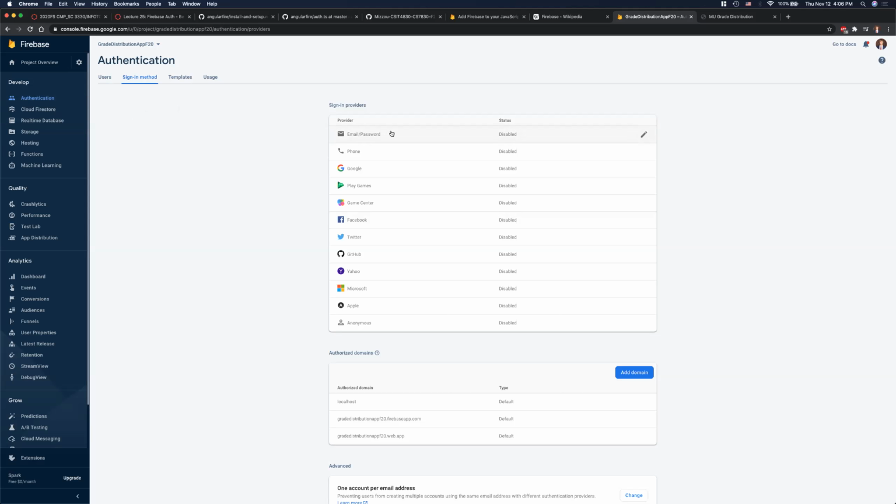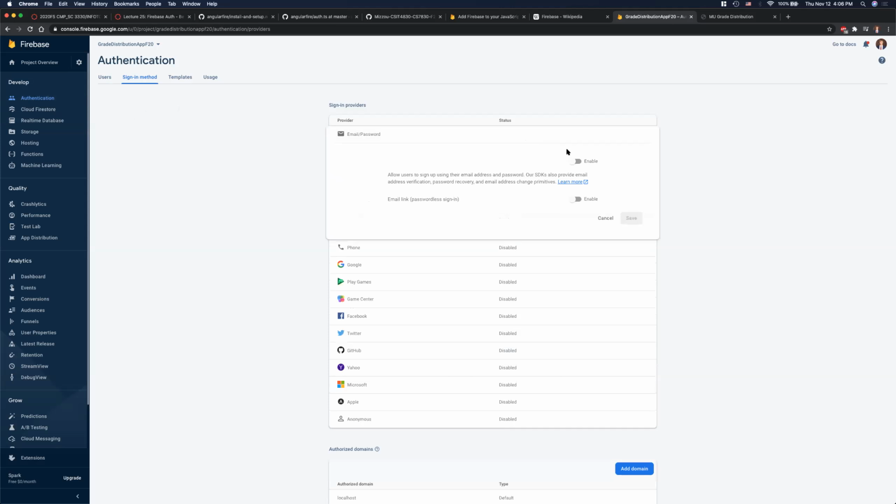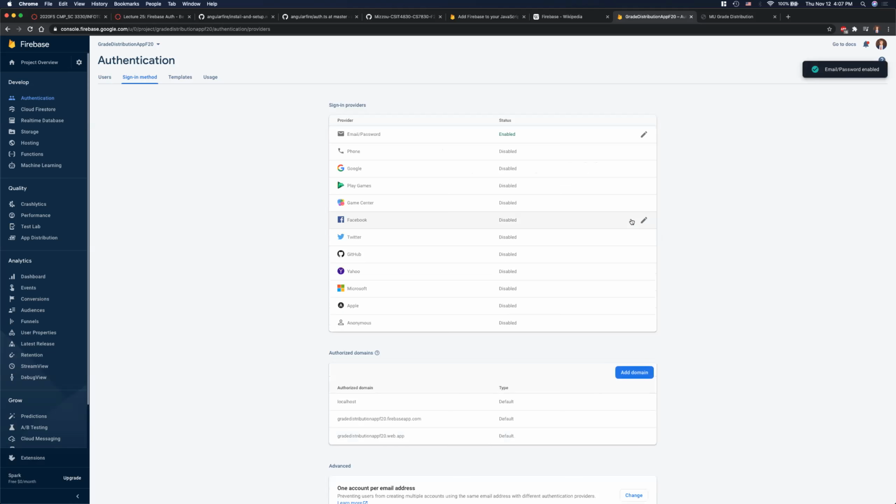On the authentication, make sure you enable password. That's what we're going to set up today. So I'm going to enable password. It says, do you want to allow users to sign up? So they have verification, password recovery. And you can have a passwordless sign-in, which is just an anonymous sign-in. Do you want to enable it? I'm going to say no. I want email and password. So I'll just enable the first one. Click on Save. You'll see it says enabled here.